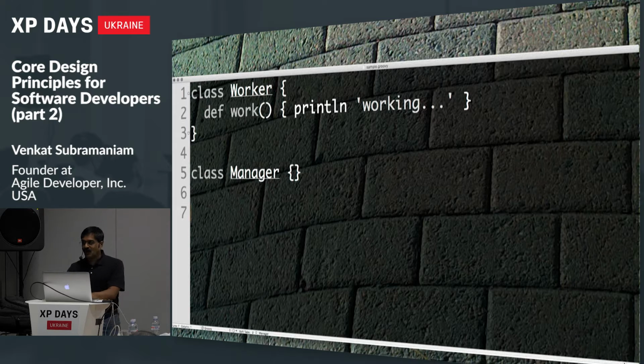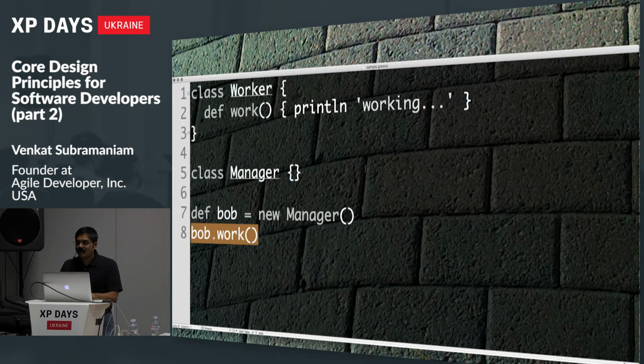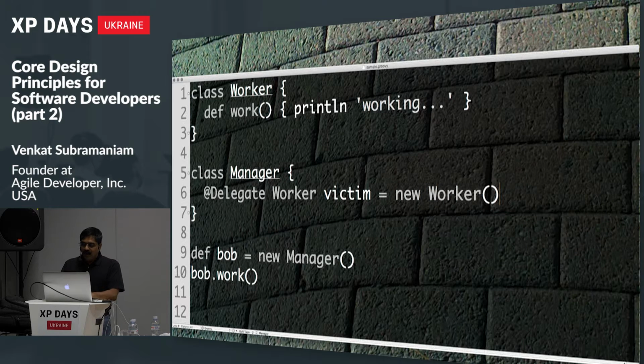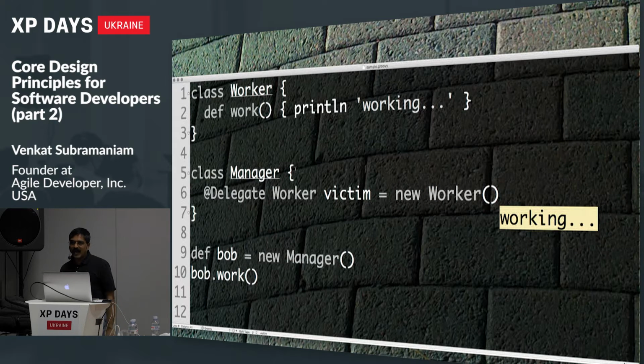And in this case, of course, I'm going to say define bob equals new Manager. Then I call bob.work. This is an alien concept for a manager. You're calling a work, but this manager is very smart. This manager says, I can handle it. But how can this manager handle it? Well, the reason is, I'm going to go back here and say delegate, and then I'm going to say Worker, and this is going to be victim equals new Worker. And now when you run this code, you can see how that actually does it.